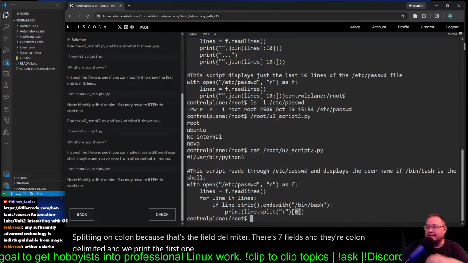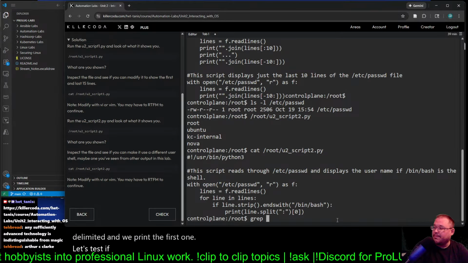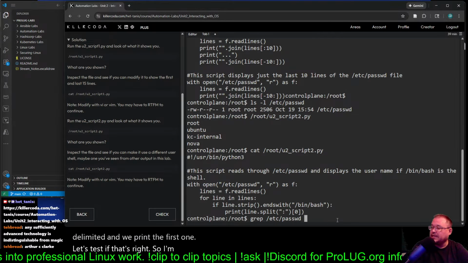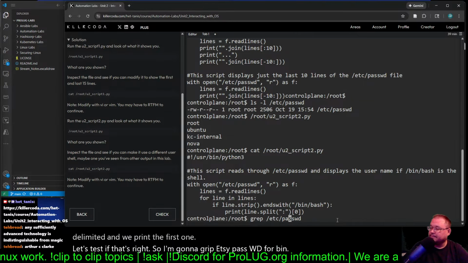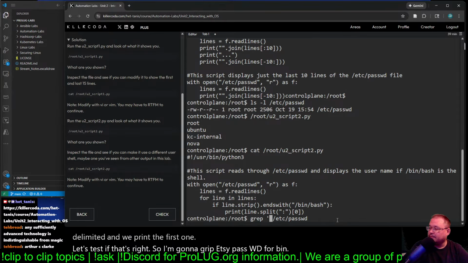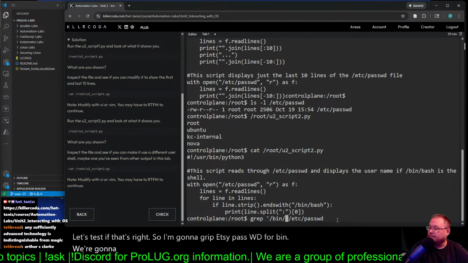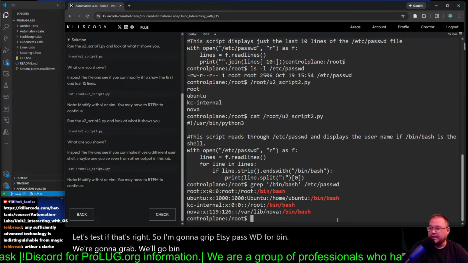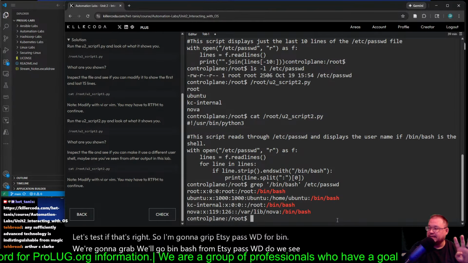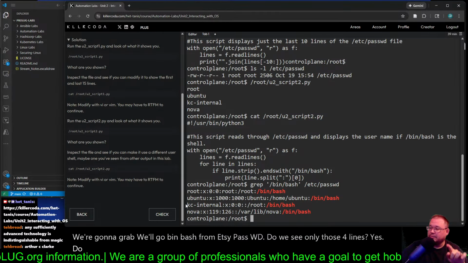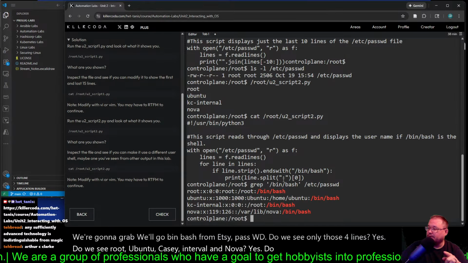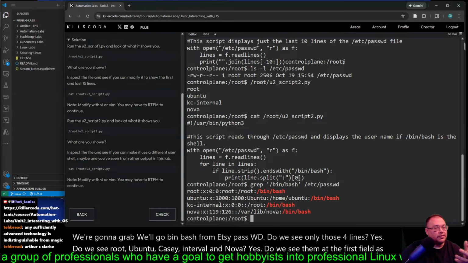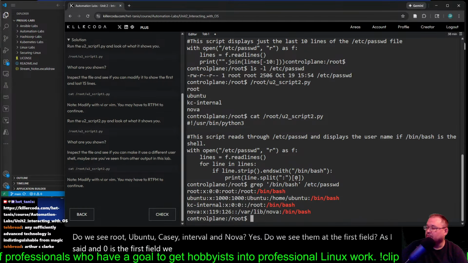Let's test if that's right. So I'm going to grep /etc/passwd for /bin/bash. Do we see only those 4 lines? Yes. Do we see root, Ubuntu, KC interval, and Nova? Yes. Do we see them at the first field, as I said? And 0 is the first field. We start counting at 0. So it would be 0 through 6?